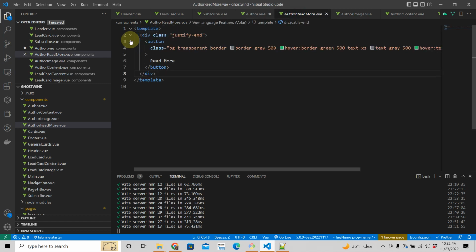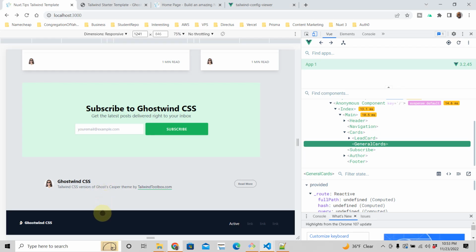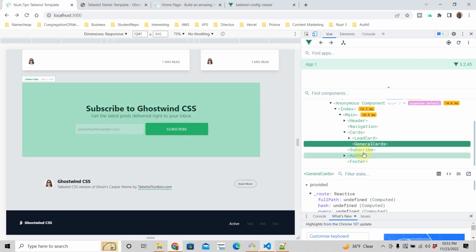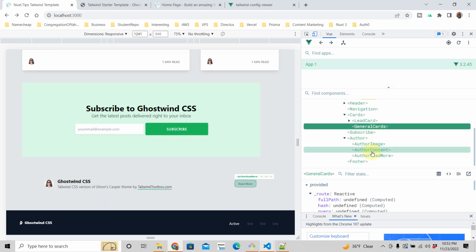Template. Save. Now look at this. See, this is the author component, and in the author component we have author image, author content, author read more. And you can see how the way you name your components matters, because see how all the author components are sort of together. The lead card content, lead card image together. See that? Yep, that's gonna help you a lot when it comes to debugging. Okay, so we have that. Is there anything underneath below author? I think author is done. Well, we have author image, author content, author read more, which is that little one right there.